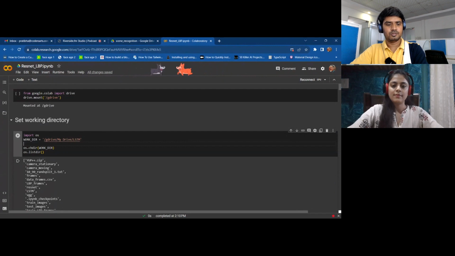Okay, start with the project flow, like starting with the code, importing the library. Okay, so go ahead and walk through the code.